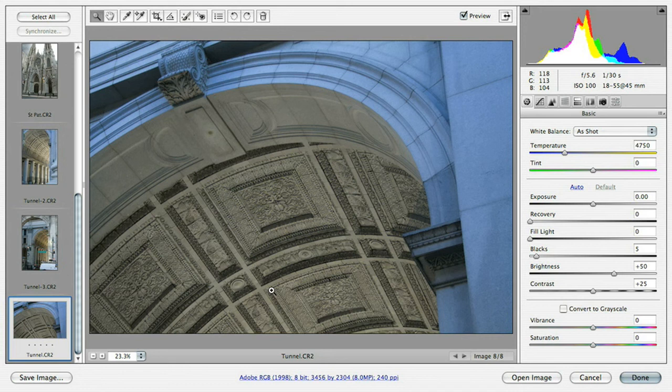Now this image was shot on a cloudy day in New York City, so it's obviously very, very cool. And so what we need to do is warm this image up, and make sure that the white balance is absolutely correct so that we get a more accurate preview of our color and have an overall better photograph.